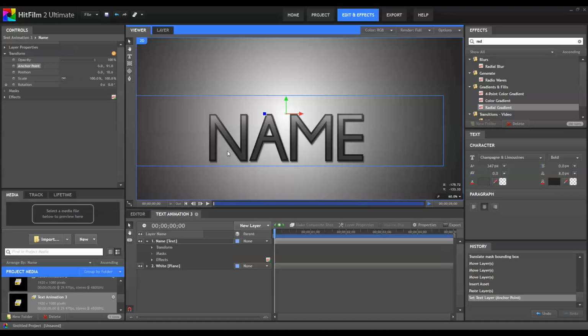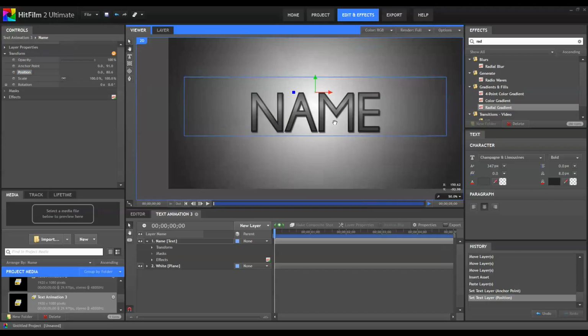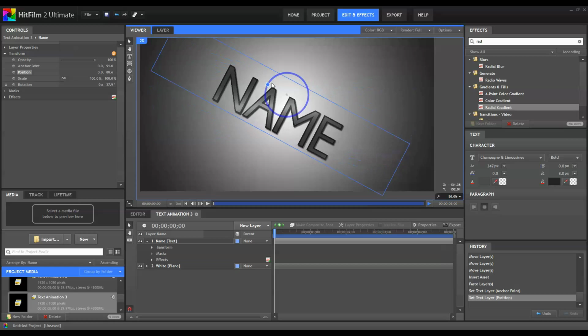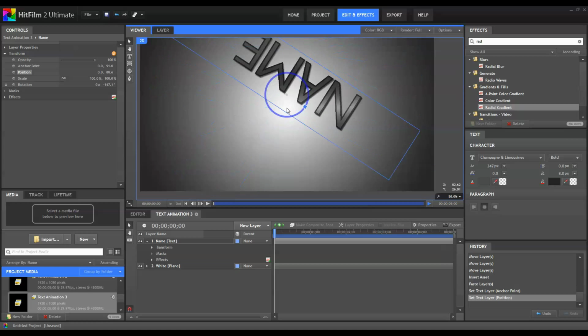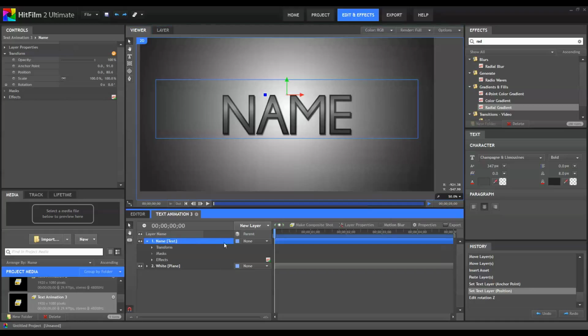And then what we're going to do is reposition it to the center of the screen. And now if we are to rotate it or apply any kind of transformations, it'll do it from that point. So what we're going to do is make this a 3D layer by hitting the plane symbol beside the text layer.